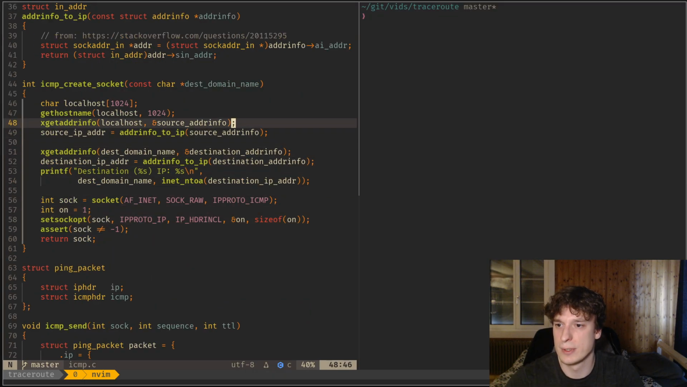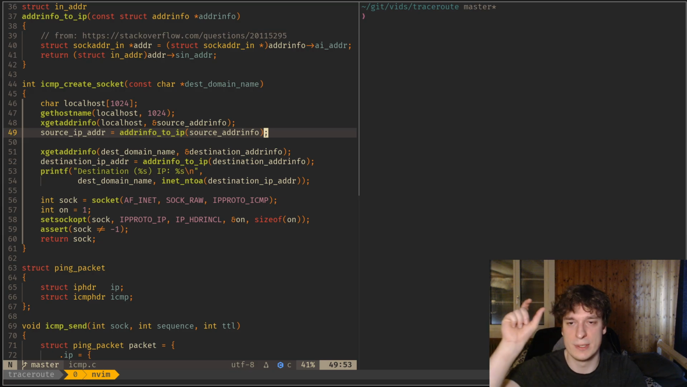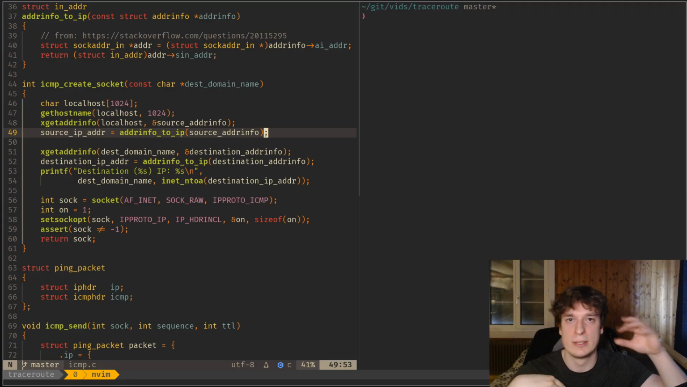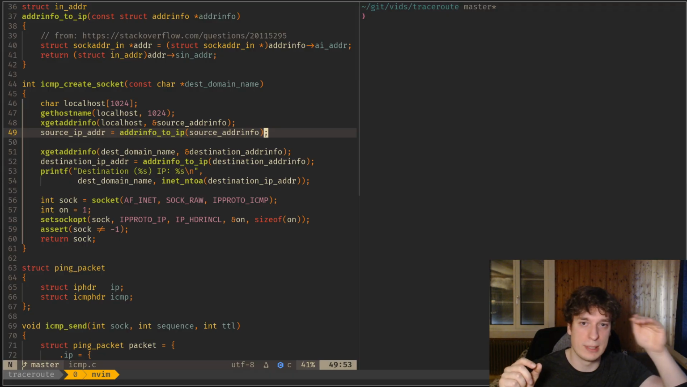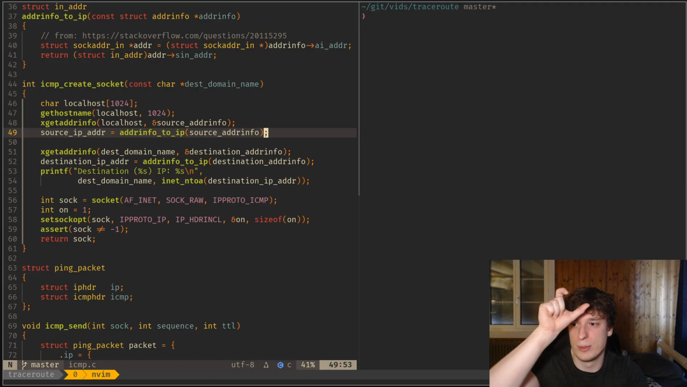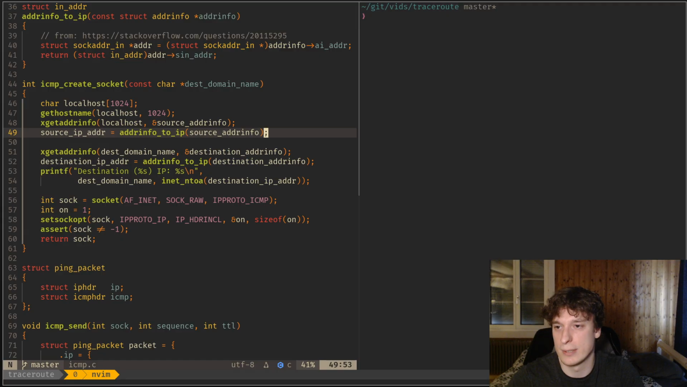So the first thing we have to do is to add the IP header to our packet. Right now we let the Linux kernel handle all the IP protocol stuff, but since we want to set the TTL, and the TTL is on the IP level, we need to create our own IP packet, or well, IP header, and then put the ICMP header right after it.